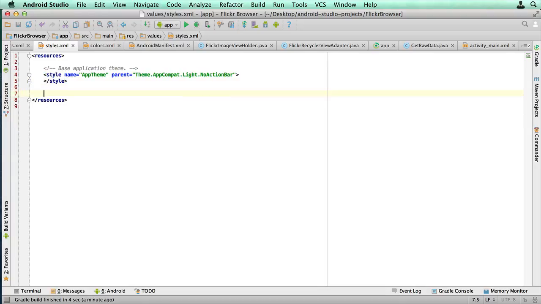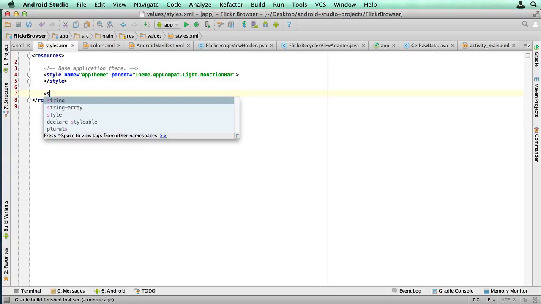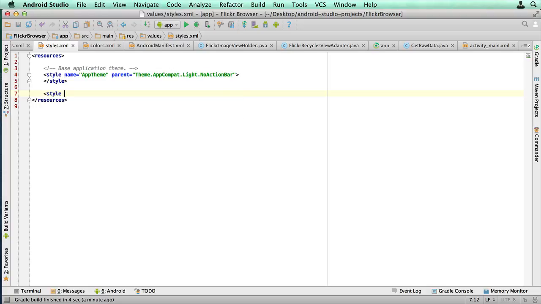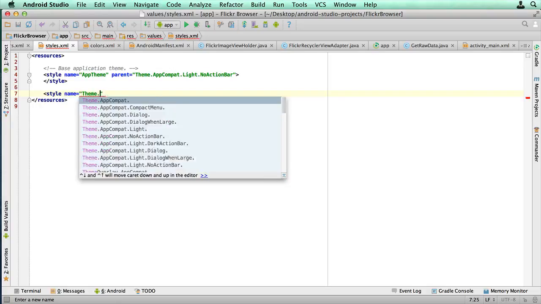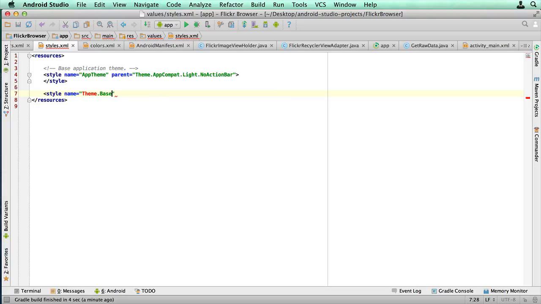Okay, so we want to create a base now. So we're going to type style name equals, we'll call this one Theme.Base, and we're defining this, and we're going to say the parent to this equals AppTheme. So think of that more or less like inheritance. We're inheriting from this and we're extending it. So Theme.Base has got everything that's in AppTheme, and we're going to add some stuff over the top of that. So in Theme.Base, we're going to do a few things, like our primary color.